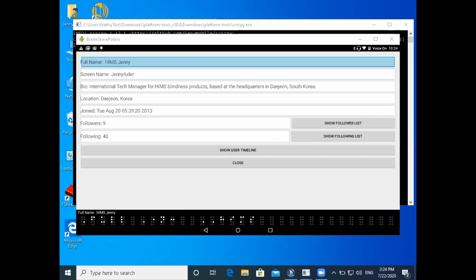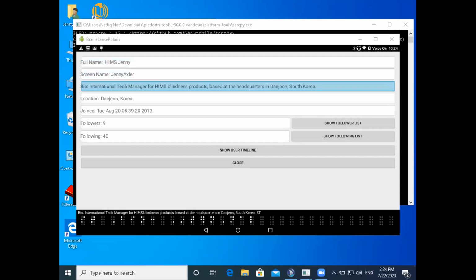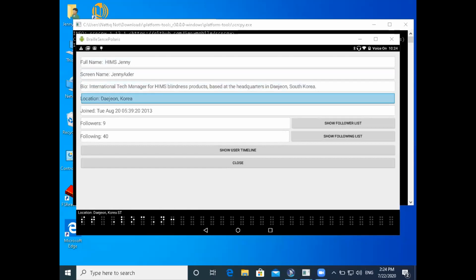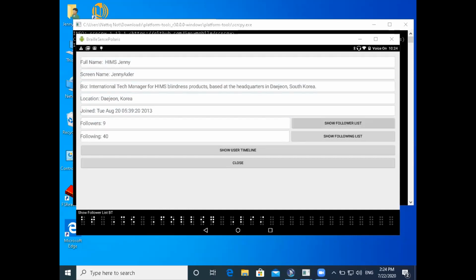Again, I have a tab order, so I'll press F3. Screen name, Jenny Axler static box. Bio, International Tech Manager for Hims Blindness Products, based at the headquarters in Daejeon, South Korea static box. Location, Daejeon, Korea static box. Joined, Tuesday, August 20th. Followers, 9 static box. Show follower list button. Following, 40 static box. Show following list button.